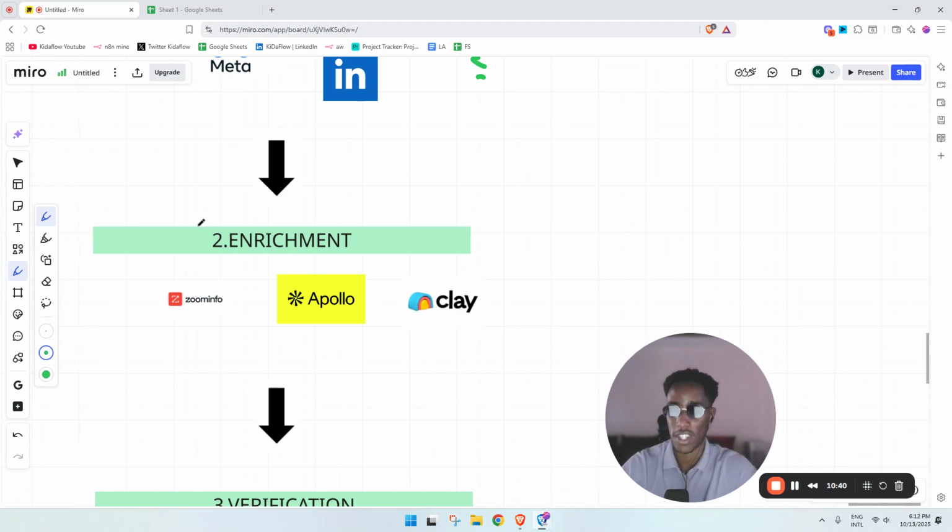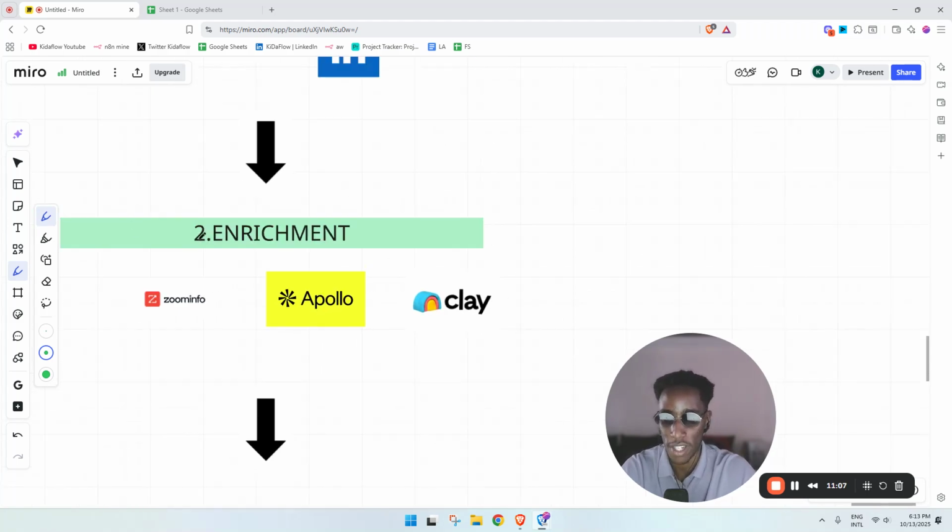So we need to enrich our leads with data points that we actually need. Maybe we want their website, maybe we want their, I don't know, it just depends on your industry and what you're looking for. Maybe you want their LinkedIn, their company name, their mobile number, the number of employees, their revenue. So this is where we do enrichment.